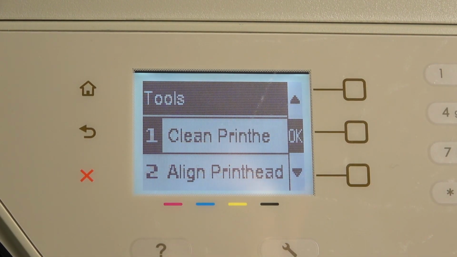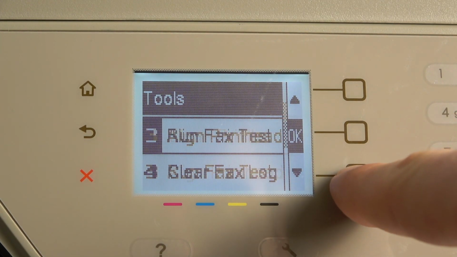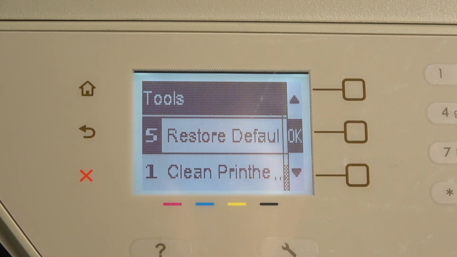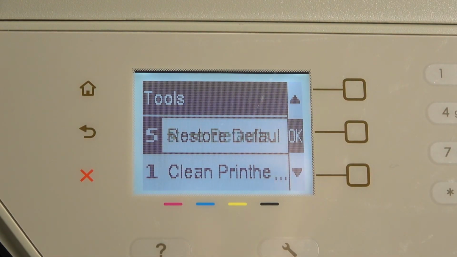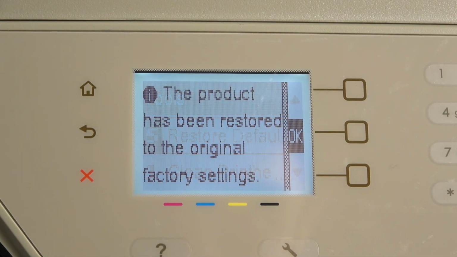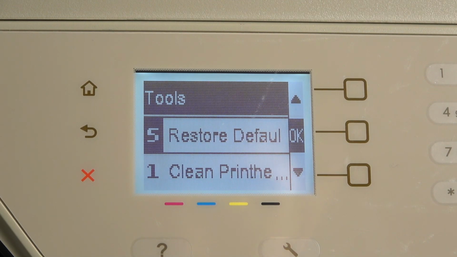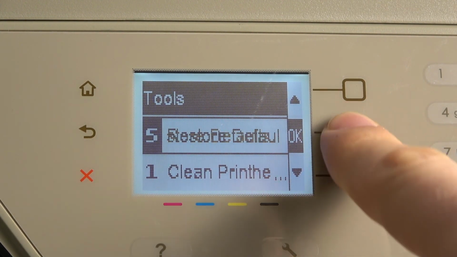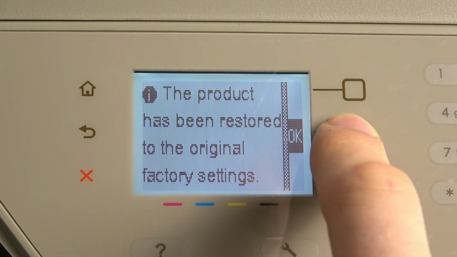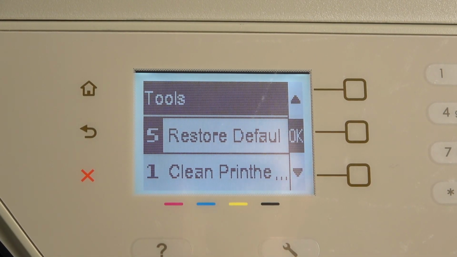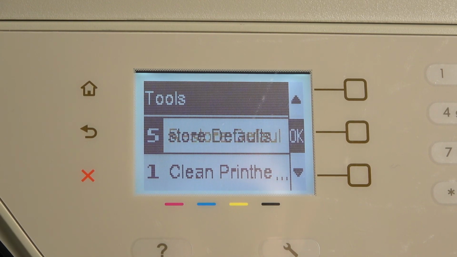Then click OK. Scroll all the way down to the 5th point in this menu. This is the restore default option. Click OK and click OK. Wait a while and cool, that's it. You can repeat it if you want. This is very easy to do.